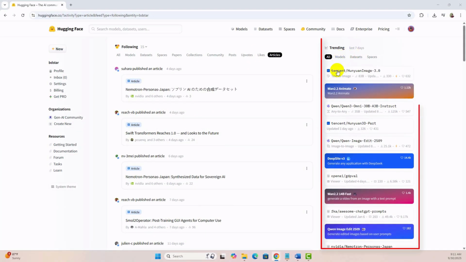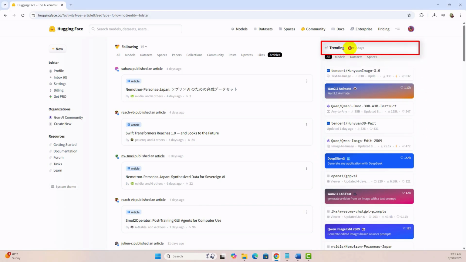The right sidebar on Hugging Face is mainly focused on trending content. It helps users quickly discover the most popular and active resources in the community. Trending by time, for example, last 7 days. This means the sidebar showcases models, datasets, and spaces that have gained attention recently.